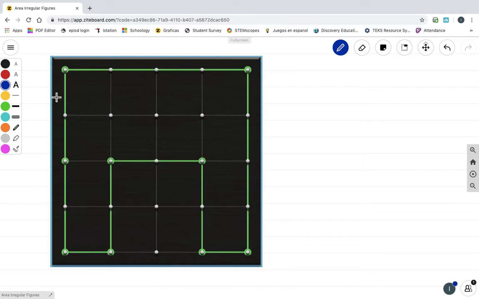So I'm going to use 3 different colors because this time I have a figure that has 3 different shapes, and I'll show you why. I'm going to use red first. I'm going to make a rectangle, the big one, big rectangle here. And so I have one shape here, but then I also have another shape here, and I have the last shape right here.